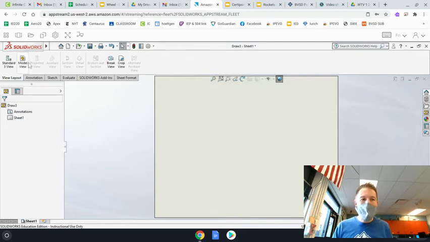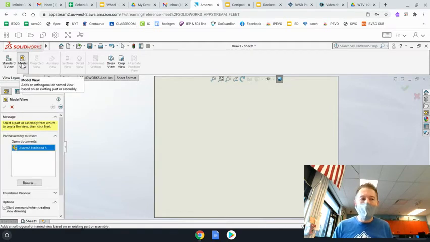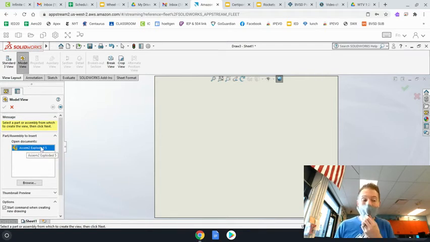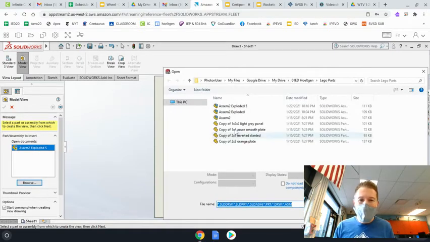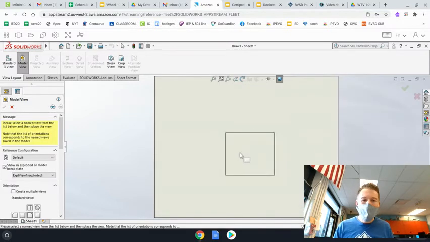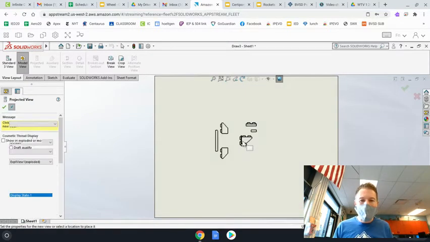Okay, great. So now to import whatever we care to have a view of, I click model view. Here it's guessing what I want, and it did guess correctly. But in case yours does not guess correctly, I'm going to hit browse and make sure I grab the part that I want here, exploded 5. That's what we just did. And I'm going to start off by putting it right in the center of the screen.